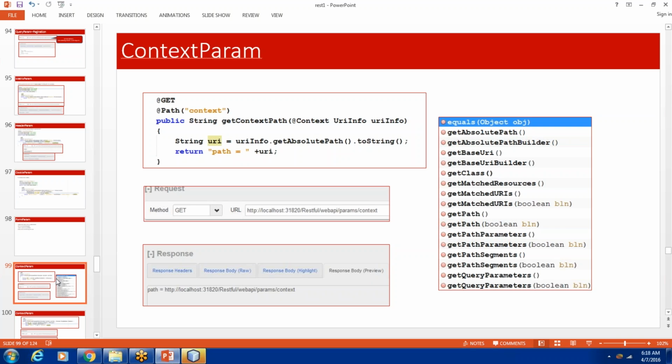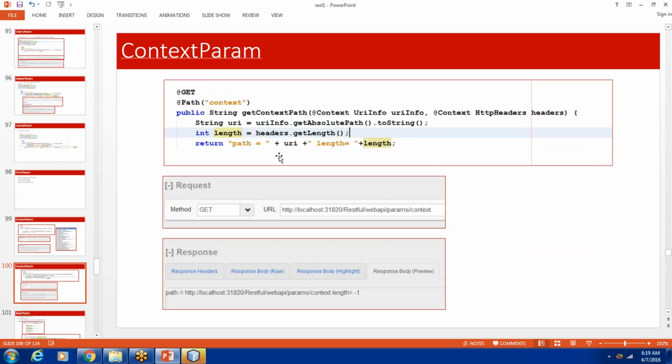Context param. So in the context param, simple. You can get the URL. Over here, if you see, you can get the URL, HTTP localhost 3182 RESTful web API, etc. So uriInfo.getAbsolutePath().toString(). If you call this, then you will get the complete URI. You can get the length of the header.